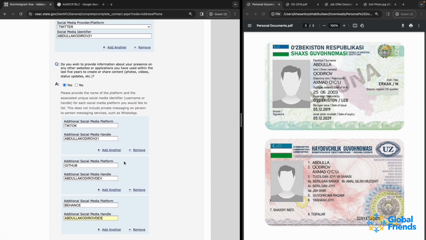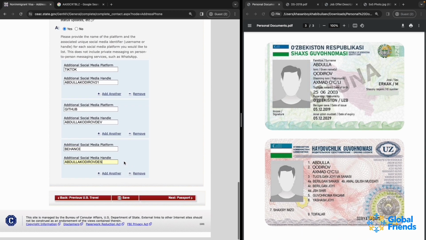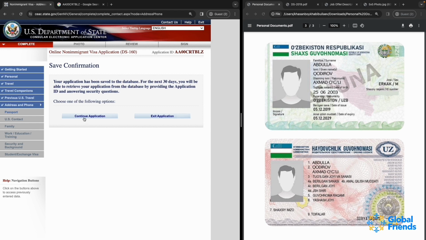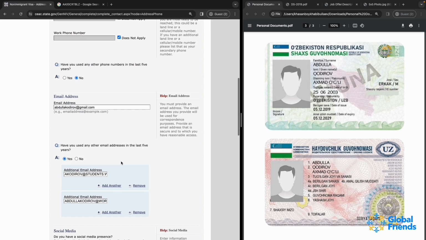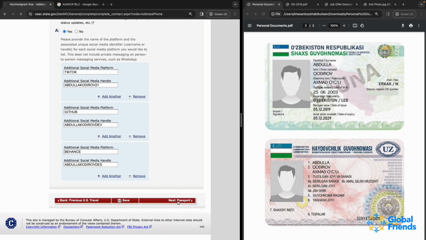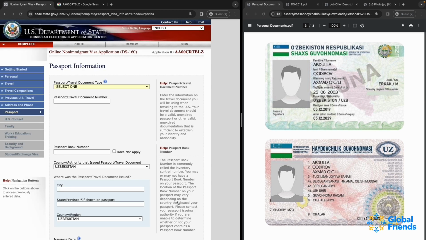If you provide more information and do not hide detailed personal information about yourself, it is good for you. Okay, make it detailed, as detailed as possible, because it will work for the best of you all the time. That's it. Hit save and continue application. There we go. And go to the next section.